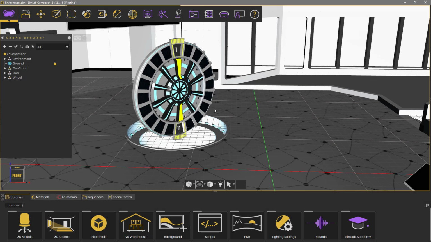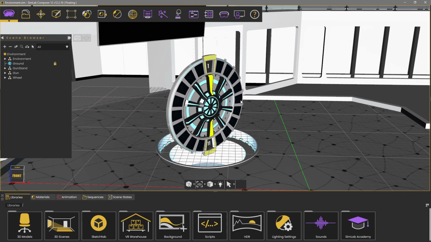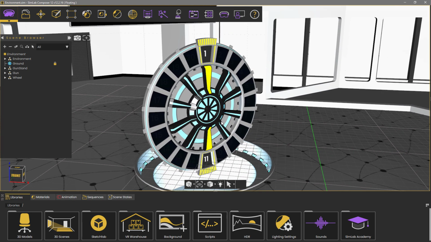In this tutorial, we will learn how to create an interactive math game in SimLab Composer. The basic concept of the game is that the user will be presented with a simple math equation and must figure out the correct answer. The user will then shoot the answer at a rotating wheel displayed in the scene.